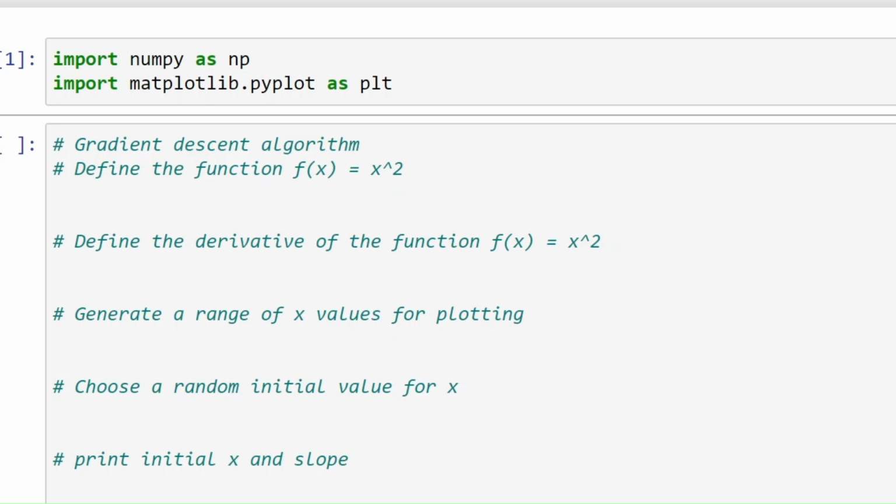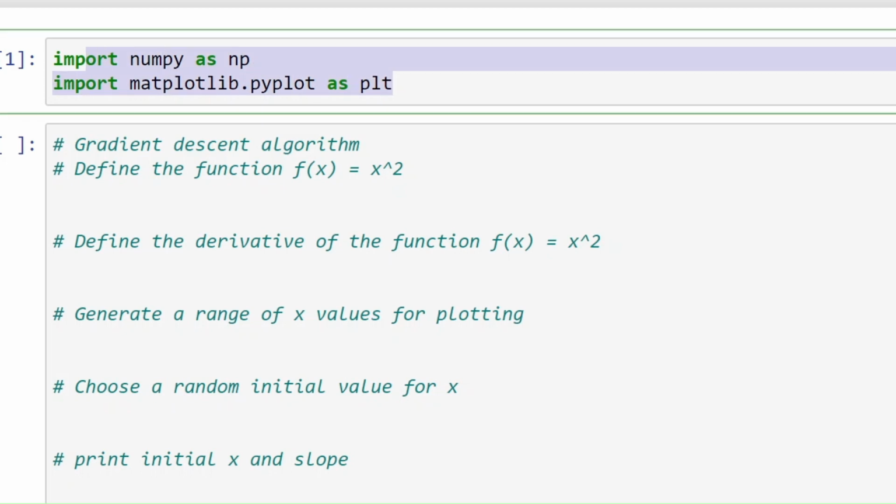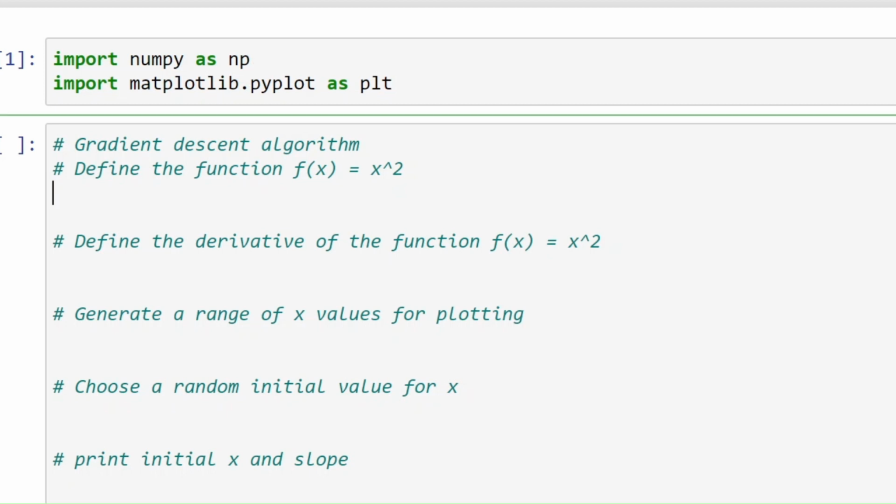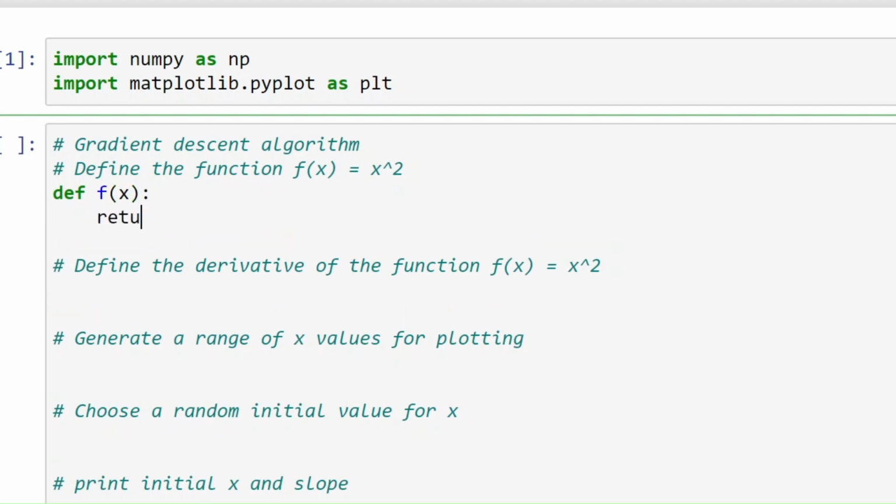So let's build the gradient descent algorithm. I have imported two libraries, NumPy as np and Matplotlib pyplot as plt for plotting. So let's start with defining the function x square. How we're going to do it is a function f, which takes the value of x, and it returns x square. So that's how I've defined the function f(x) equal to x square in Python.